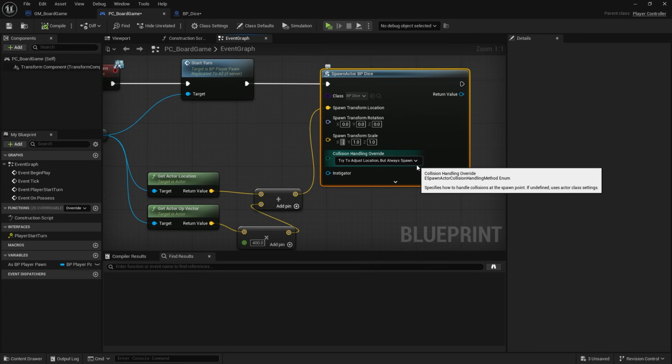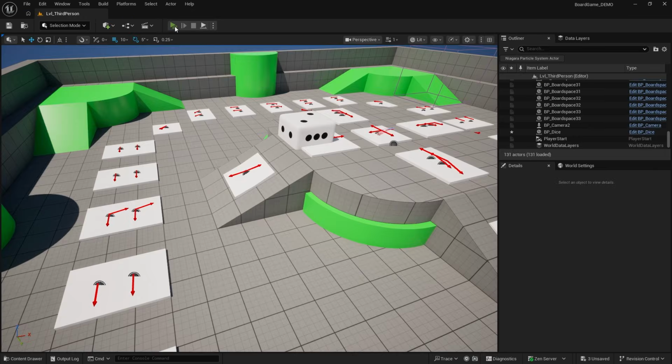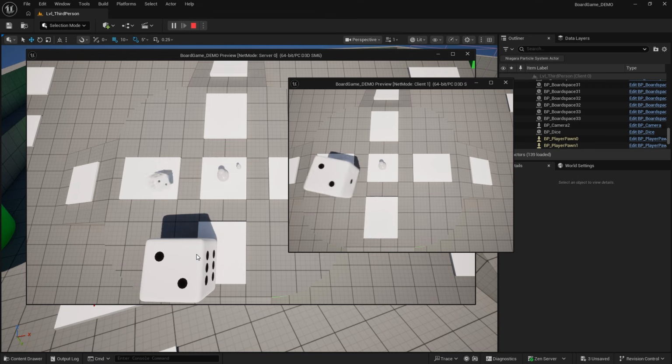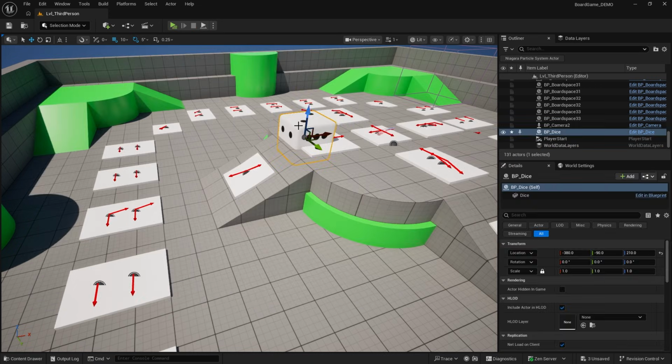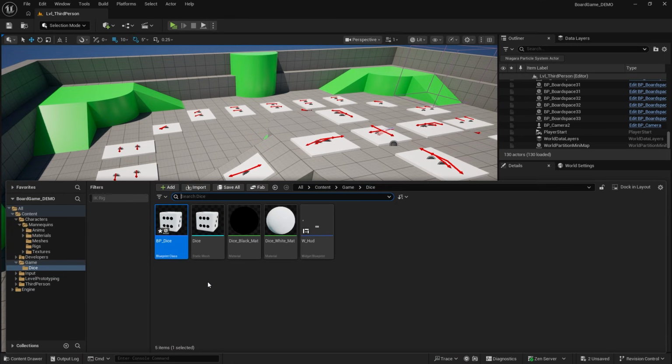We'll do 0.3, 0.3, and try that out. See if that's any better. Oh, got to take out that one. A bit better. But because it is smaller, it will naturally be lighter. So you probably need less torque on it.